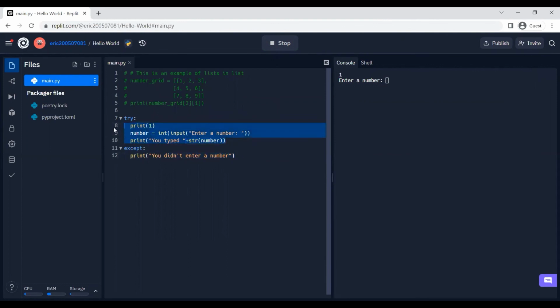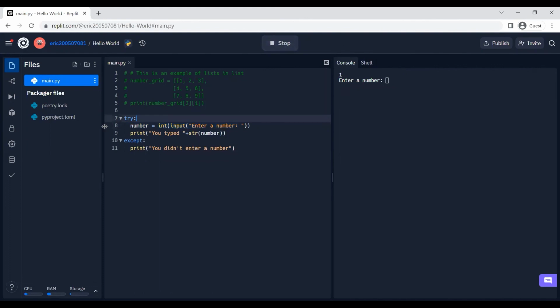But everything before it still ran. So if I print 1 here, enter a number, A, and you didn't enter a number, it still ran these 2 lines of code until it ran into an issue with this integer conversion, right? Well, but a blank except is not very useful because sometimes we want to know what happened, right?